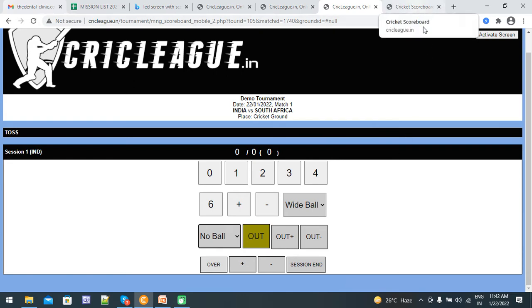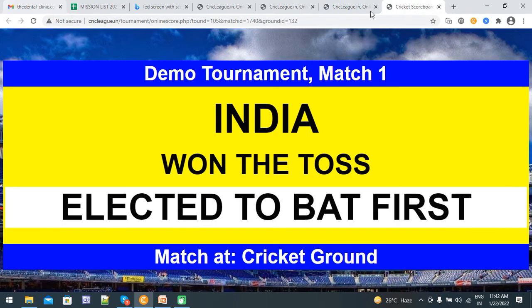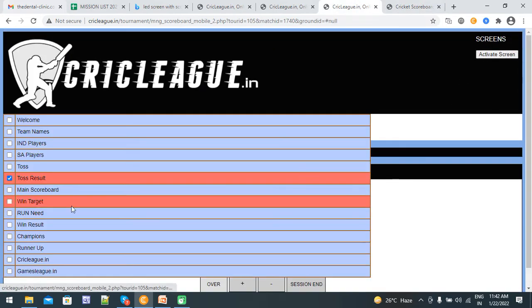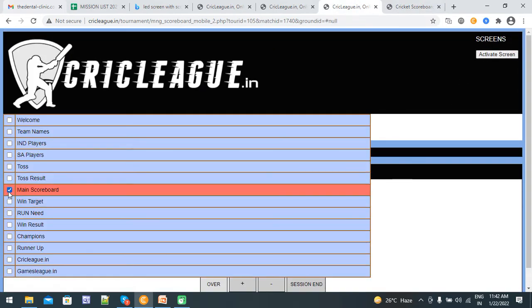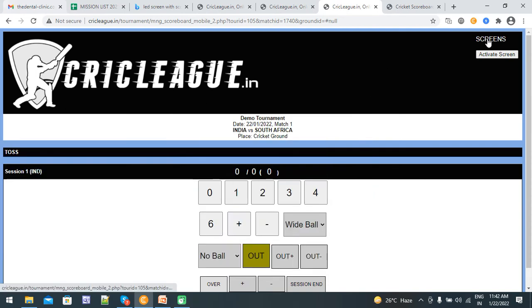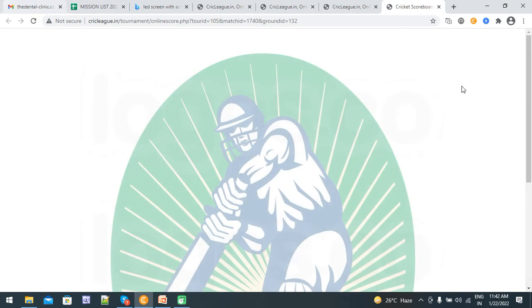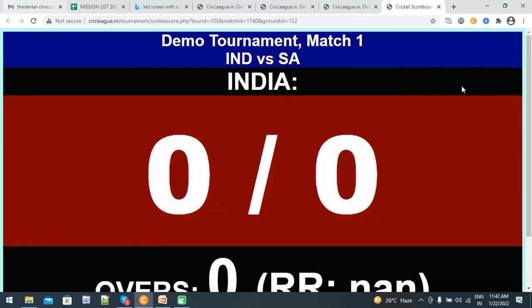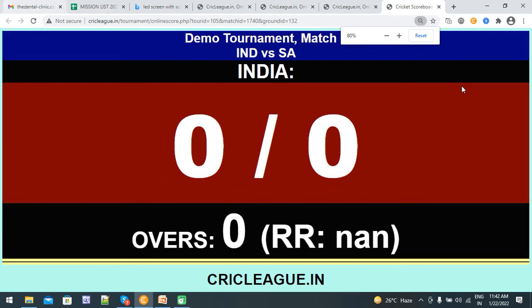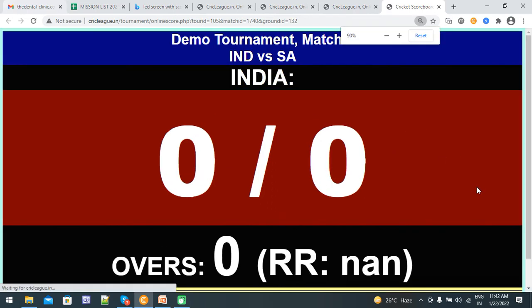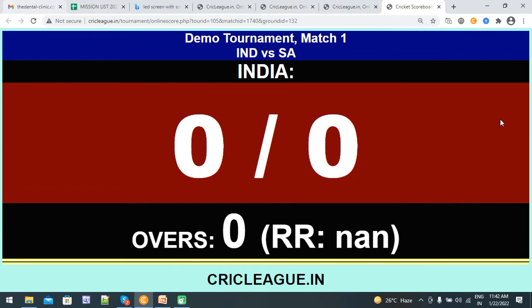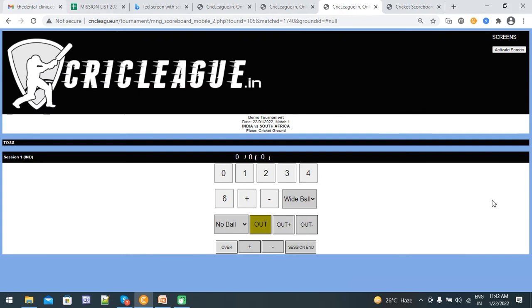Suppose the score is going to start, so you have to change the screen then. You have to go to the main scoreboard. Click on the main scoreboard and again click the screen, so it goes away, and the main scoreboard will be displayed on the screen. You can adjust the screen with control plus or minus on the keyboard of the display screen to make it big or small.